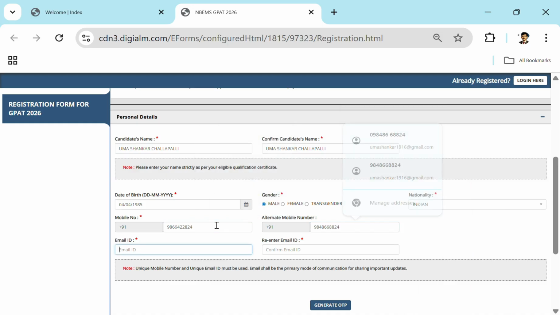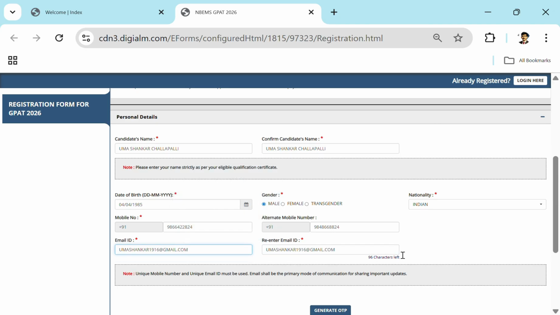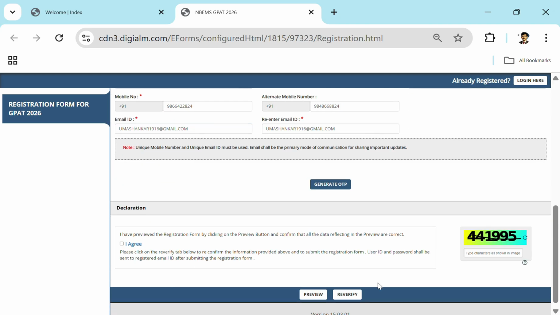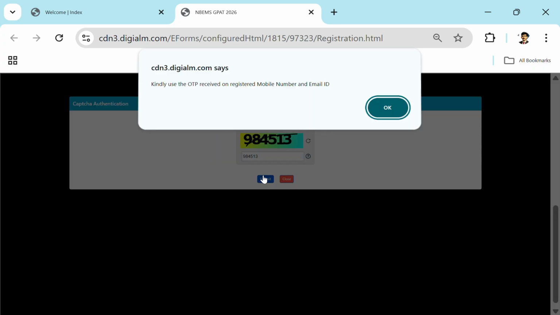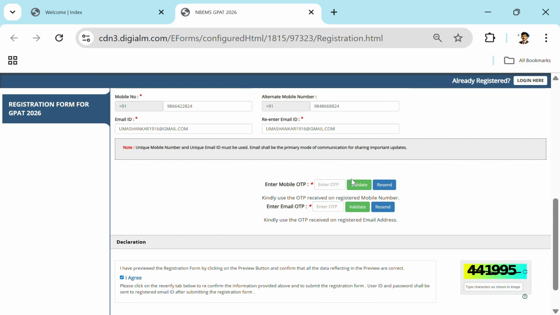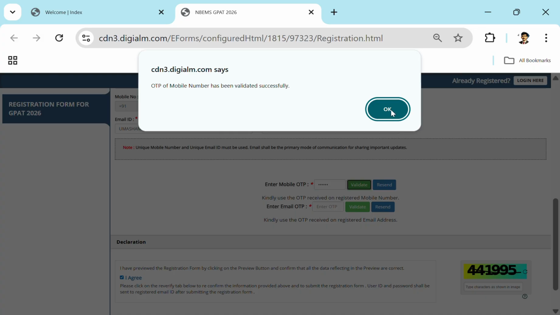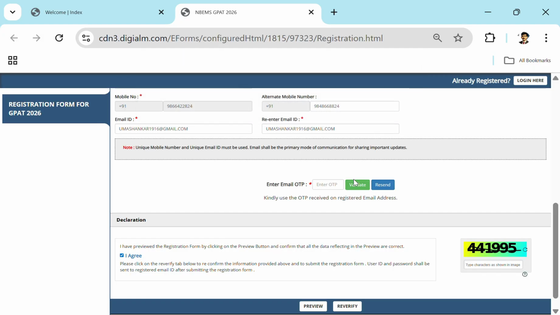After filling all these details, make sure that you submit and generate the OTP, which you will be getting on your mobile number and mail ID. Click on generate OTP, and it will ask for a captcha, so enter the captcha words. Then go to your email ID and your mobile, and enter the OTP from both mobile as well as email ID. After entering both OTPs, validate them. So your mobile number will be verified and email ID will be verified, and you'll be getting user ID and login details to your email ID.